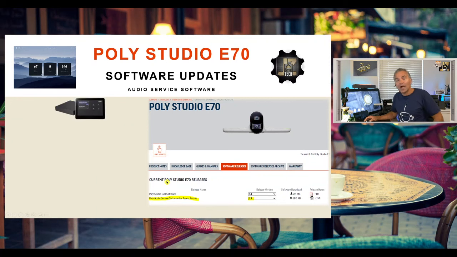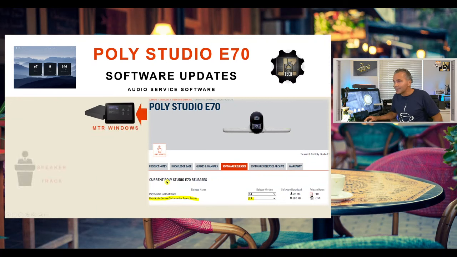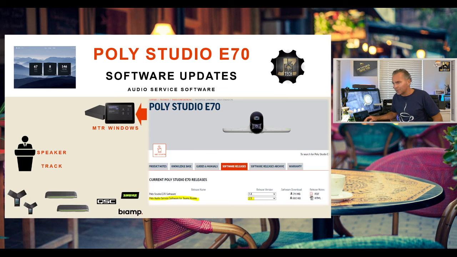Now, looking at the audio service software, that's very important. In case you use speaker track in rooms with your MTR Windows, and you've got a speaker track which you want to use with your camera, make sure you install that audio service software on your MTR Windows device. That can be with Trios, with Sync, with some of the DSPs like QSC, Shure, Biamp, or Extron. There are all super DSPs out there which you can use.